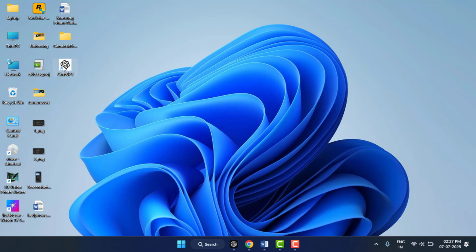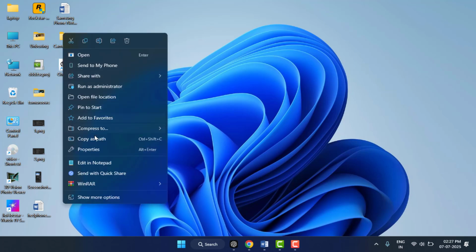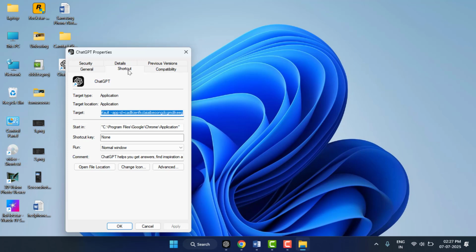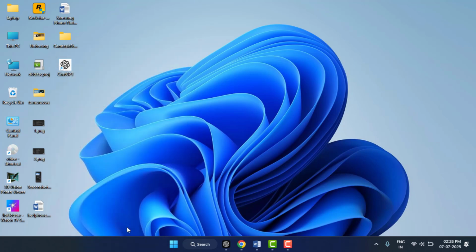Now right click on that created shortcut, go to Properties, go to the Shortcut tab, and in the Shortcut key field here you need to assign your keyboard shortcut key. I will set it as Control key, Shift key and then C. Okay, then click on Apply and click on OK. So just remember the shortcut key which you have created.